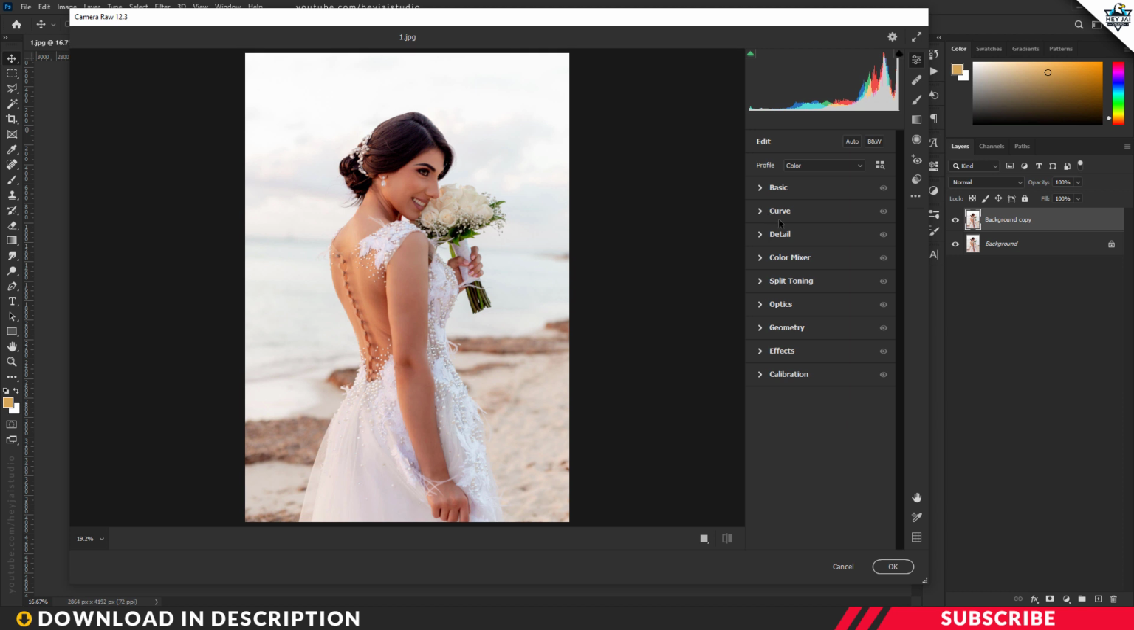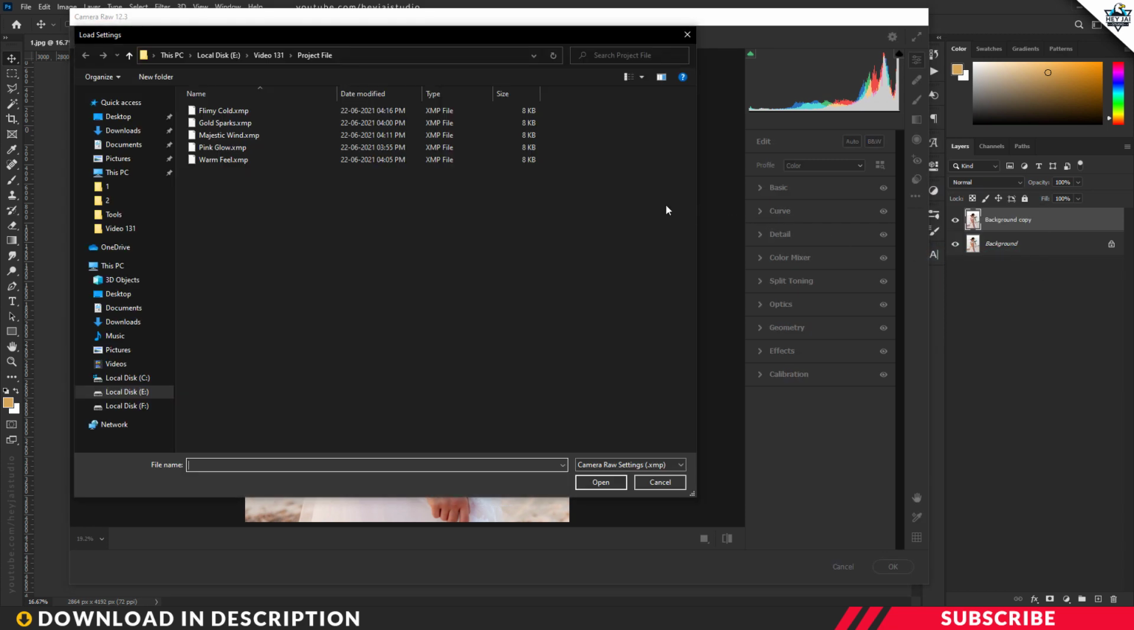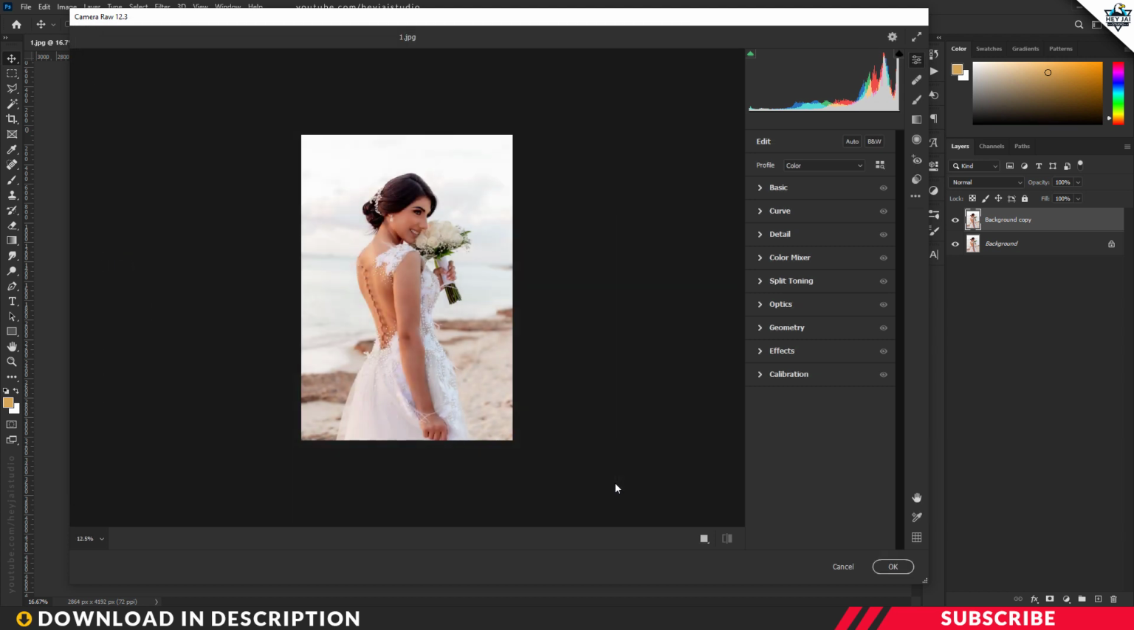Here, click these three dots, select load settings. Now navigate to the presets folder. You can select any presets you want. For this image, I'm going to select this one. Click open. There you go, our preset is applied.